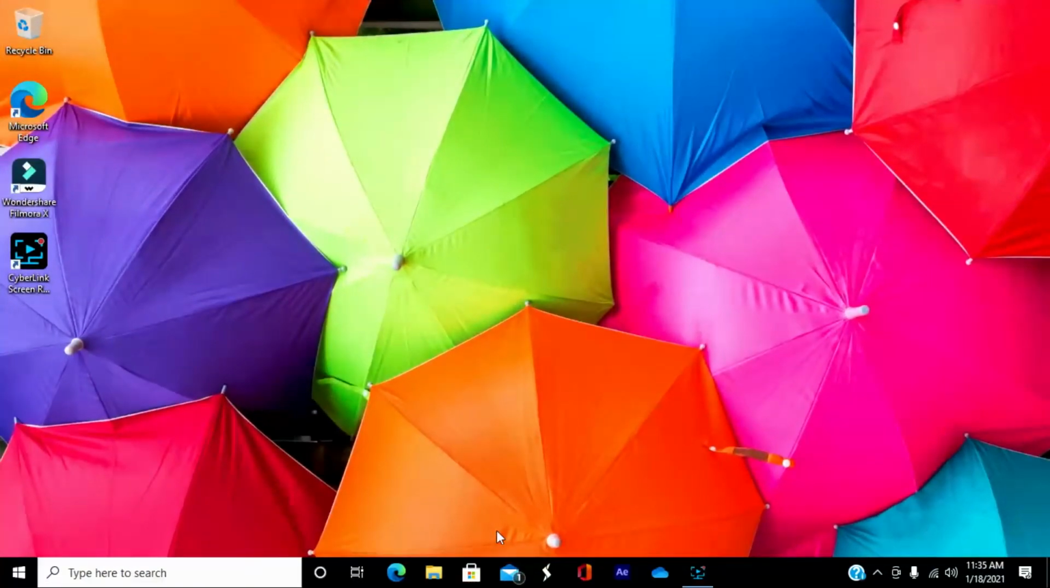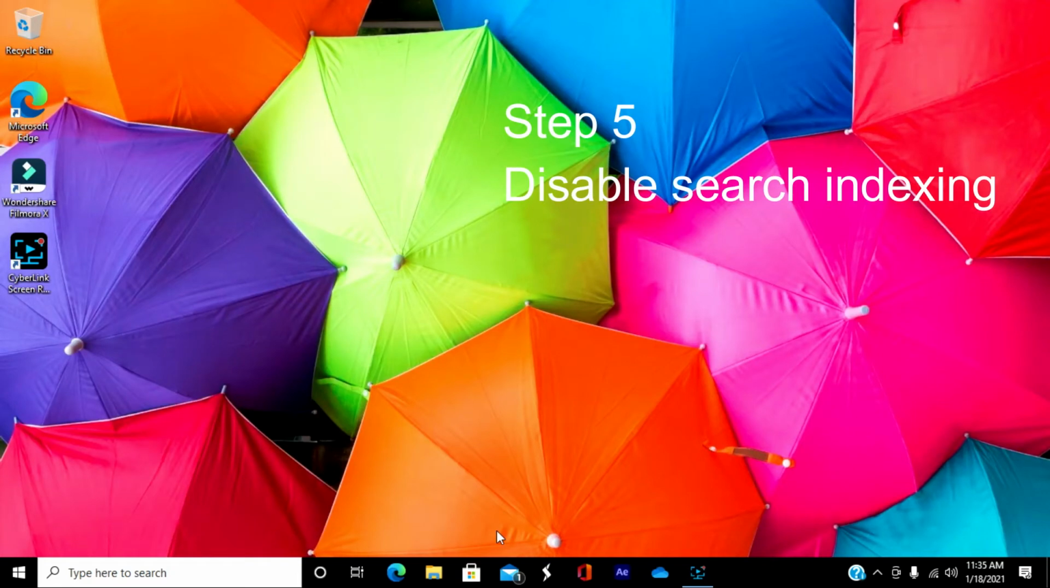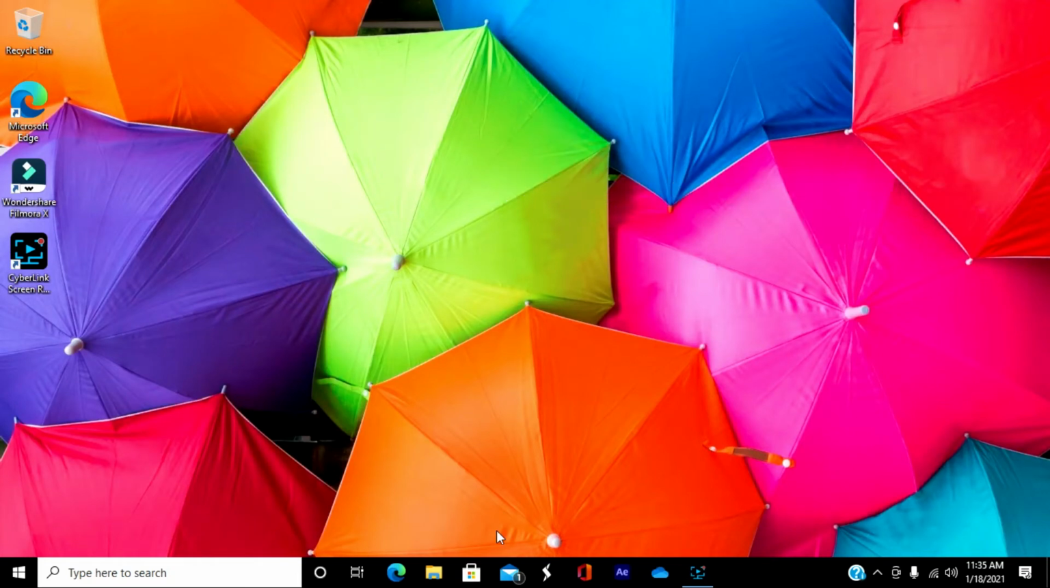Now we're gonna disable the indexing, but this step only applies for old computers, not for new computers. If you have a new computer, it's not gonna make that much difference. So this only applies if you have a very old computer or a computer that is very slow. Let's go ahead and disable the indexing.